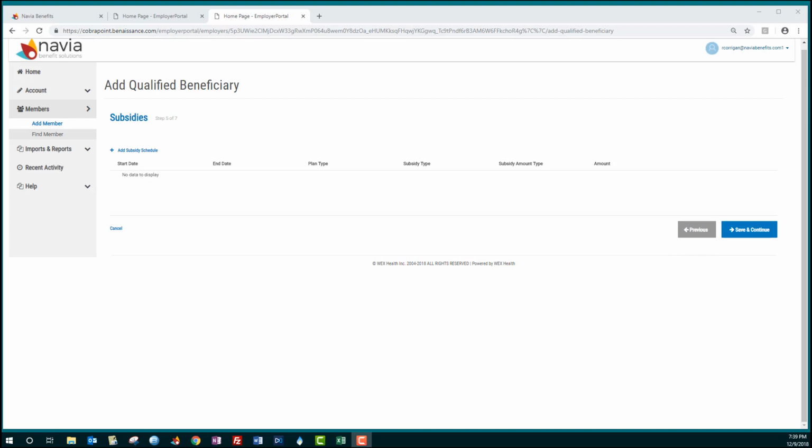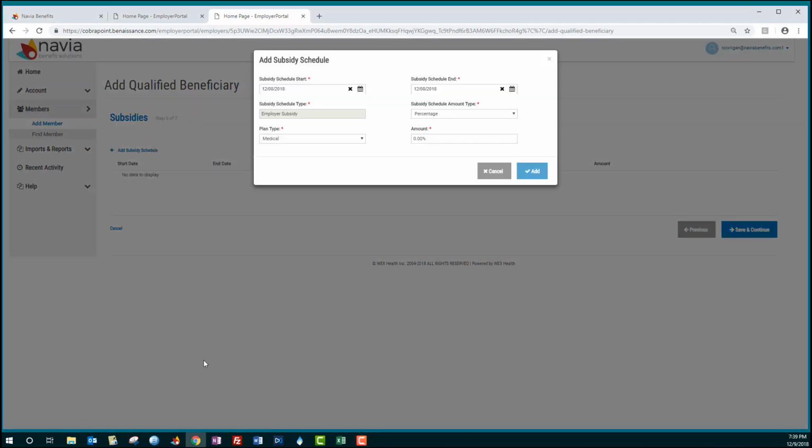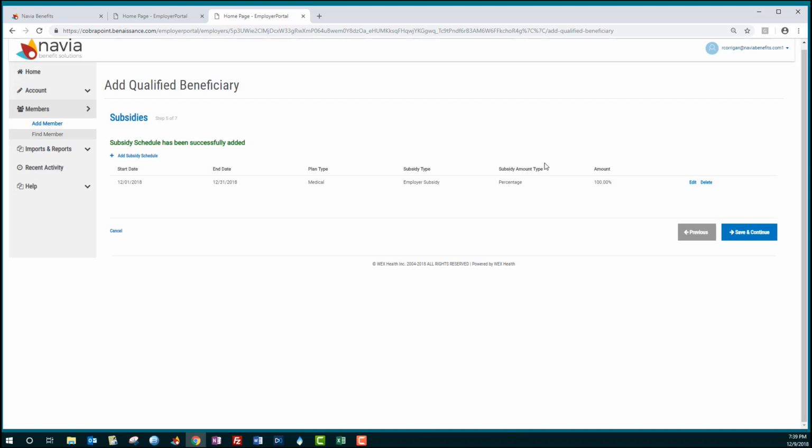Here at the subsidy step, you may indicate a time frame, amount, and benefit that your company will be paying for when subsidizing a QB's COBRA. A QB must elect to receive the subsidized coverage, but they will only be paying for coverage once their subsidy has expired.